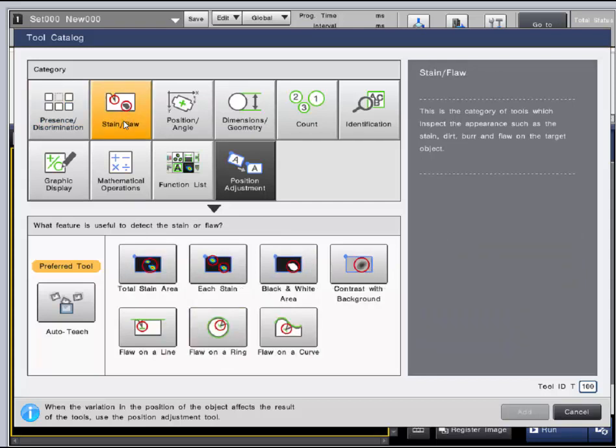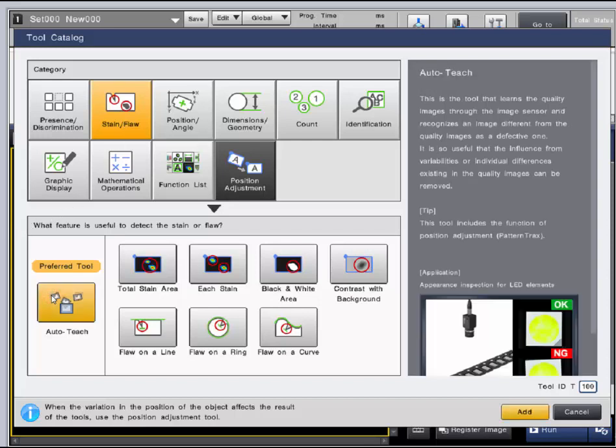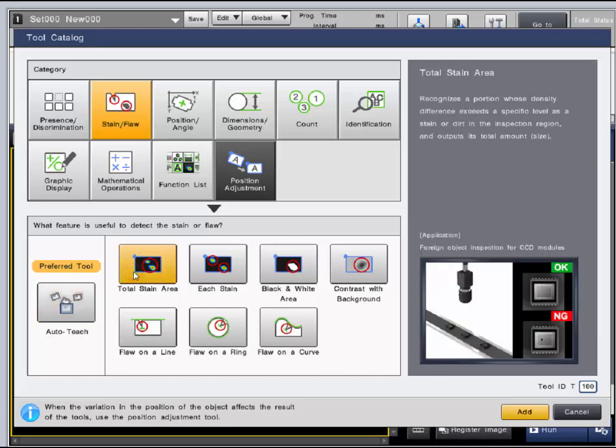The next category is stain flaw, and the tools inside this can inspect appearance such as defects, chips, and any other flaws that may be on the target. The stain flaw category also offers the AutoTeach tool, which should be set up with 30 plus good images, just like in the presence discrimination category. The difference in the stain flaw category is that it will output a stain volume instead of match percentage.